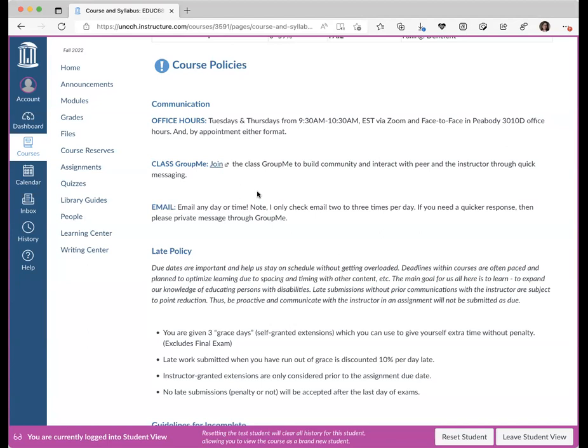So I encourage you all to use this class GroupMe. This class GroupMe is also a good way to arrange Tar Heel Talks. It can be a way for you to interact with your peers in the class, interact with me. If you have a question that you think everybody can benefit from, then you can ask it on the GroupMe rather than sending me an email. It can often be quicker to send me a GroupMe message rather than send me an email. So I encourage you to use GroupMe. Please join our class GroupMe, and please utilize that. I will be using it.